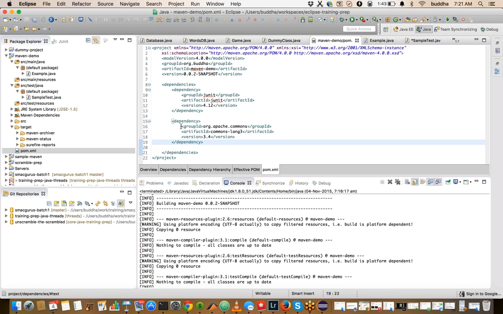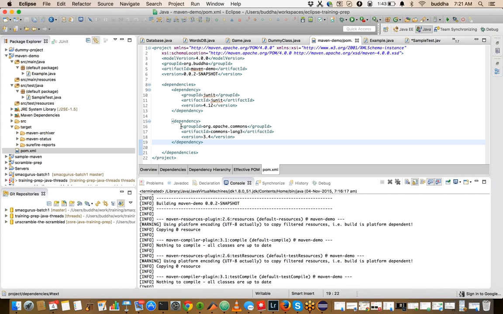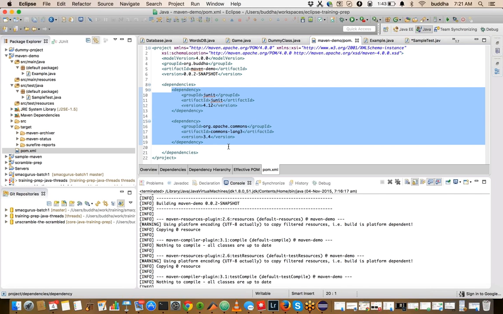Buddha, you said Maven. Without giving the path, how will Maven come to know? Yeah. What Maven does is, whatever dependencies are there, they will be downloaded from the internet. Actually, you don't have to have these jar files in your computer.